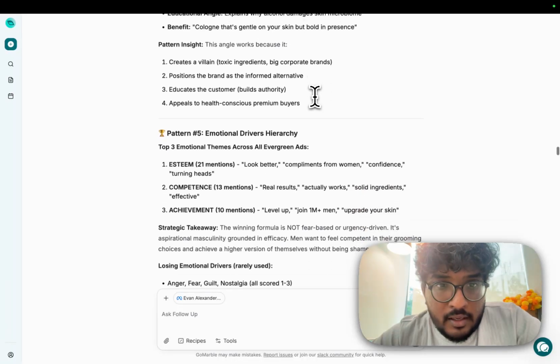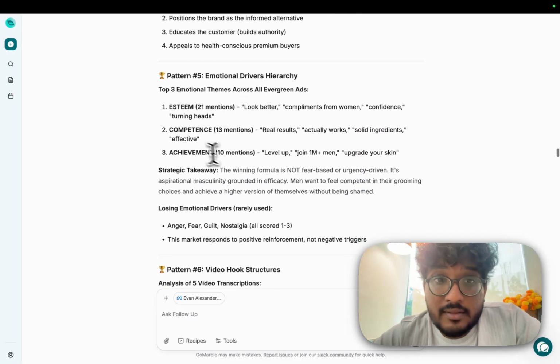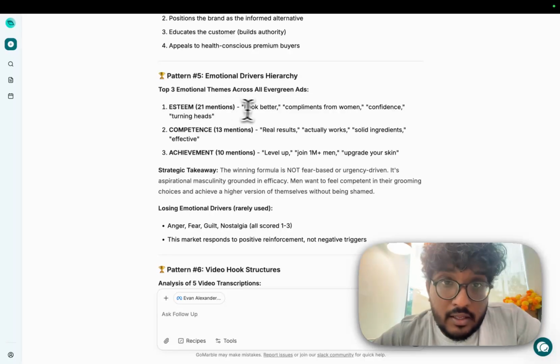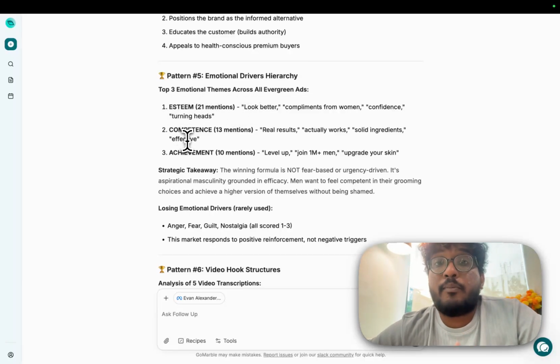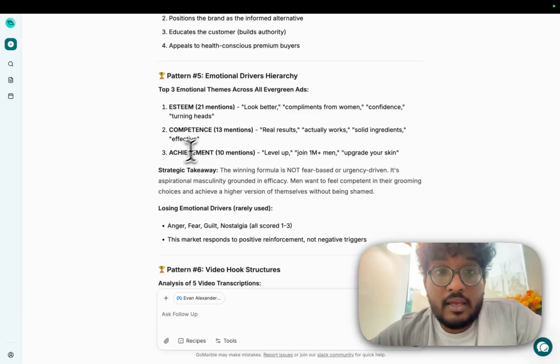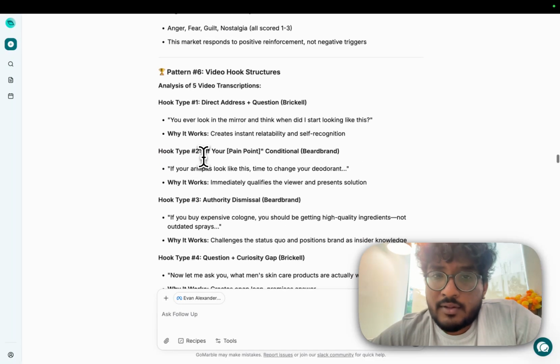Then, what else? Emotional drivers, hierarchy. What are the emotional drivers they're focusing on? What I'm trying to say is esteem is the most important for this category. Esteem is the most important emotion you want to drive. Then there's competence, then achievement, right? So this is very, very useful stuff.